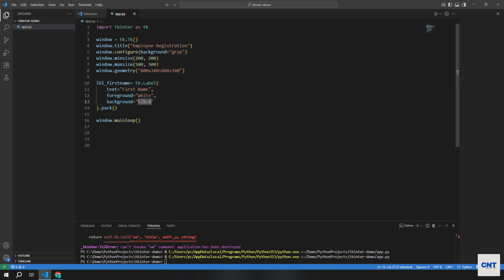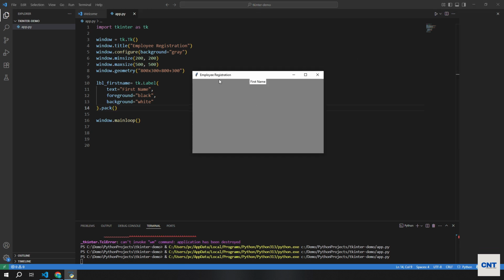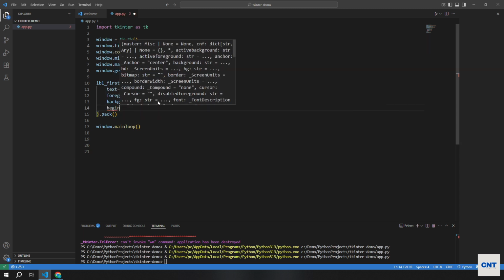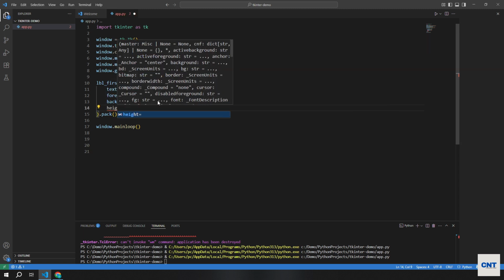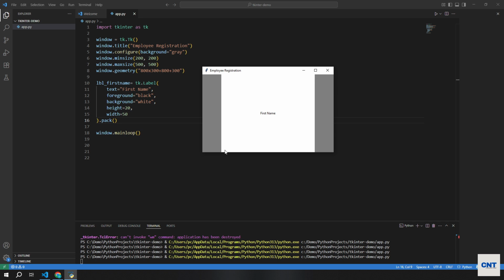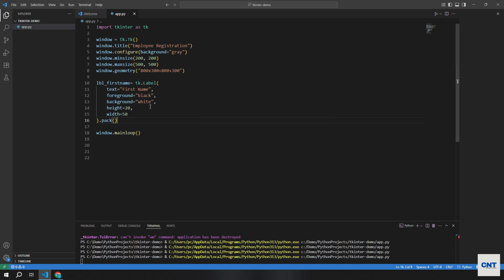you can change the background color to white and foreground color just set as black. Save the program and run it, you will see that we have first name which has white background now. Okay, you can also control the height and the width of this label widget. Run the program again. The width and the height of the label has been changed now, you see, but it does not look nice. Let's remove this.